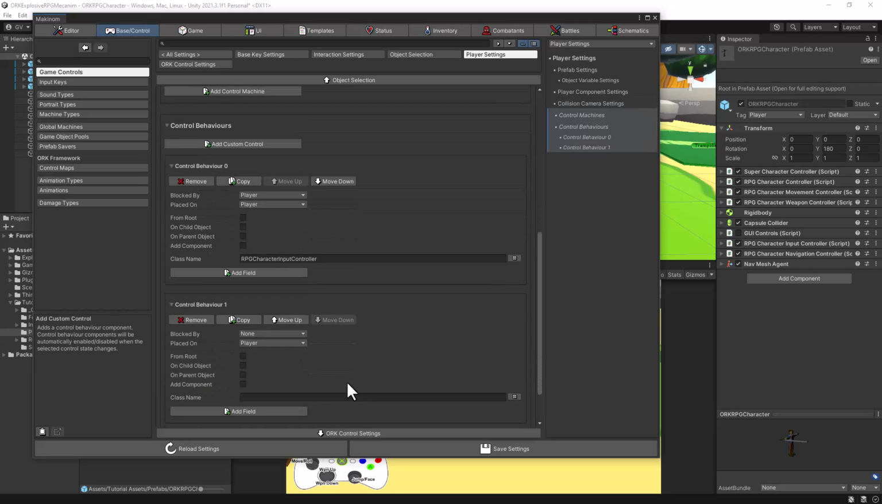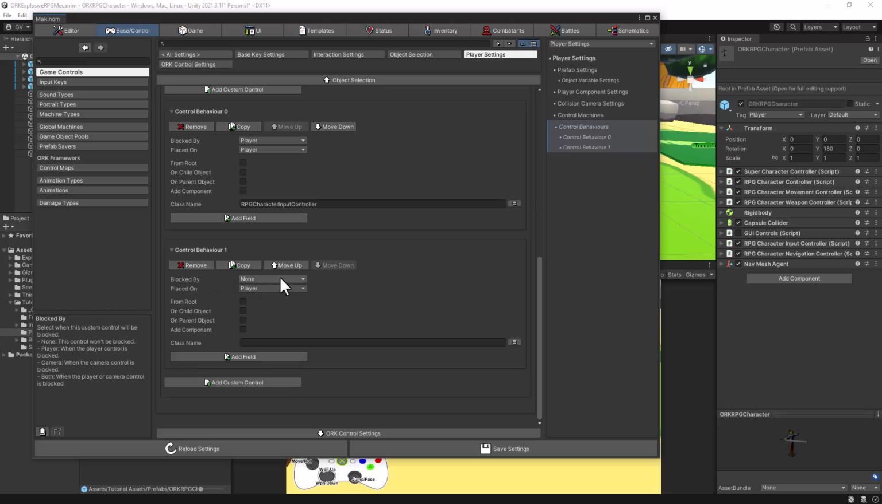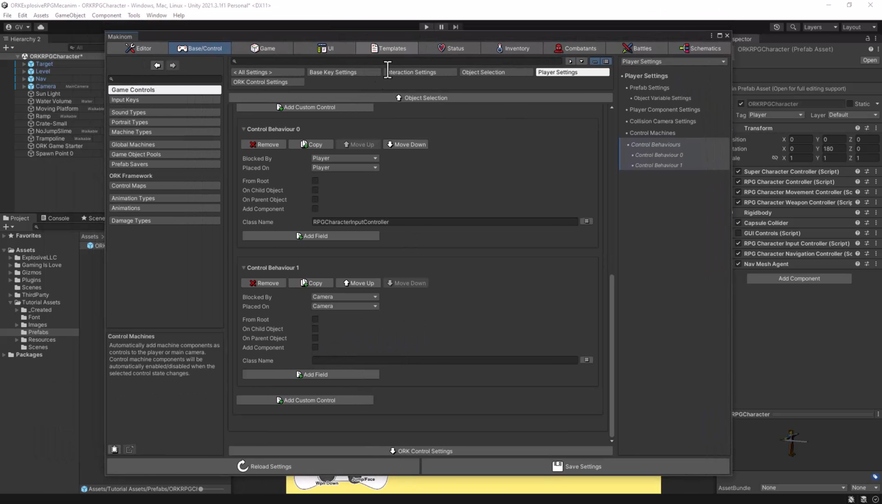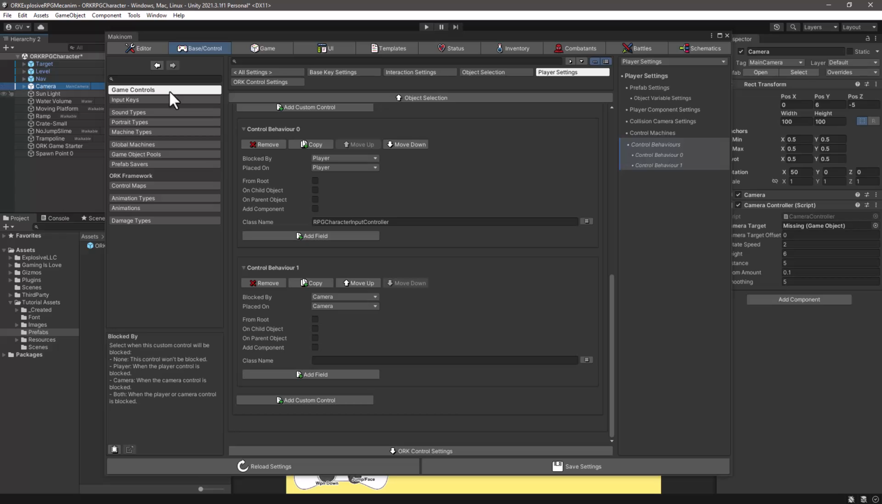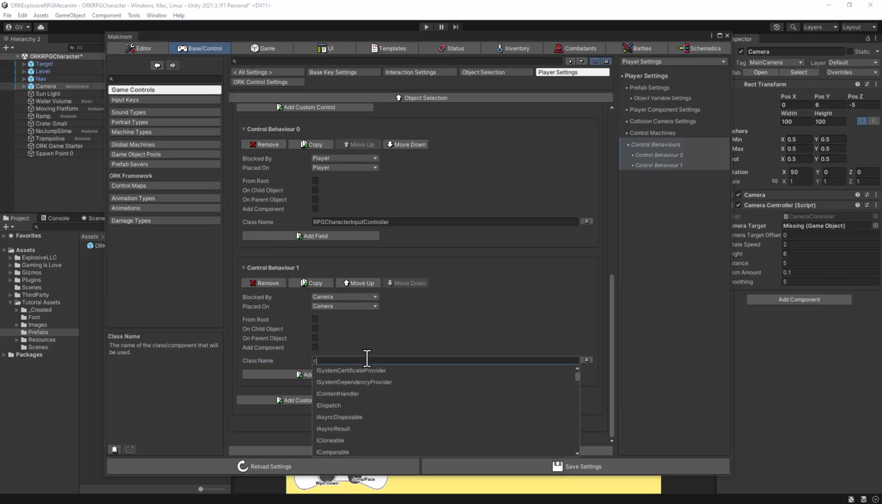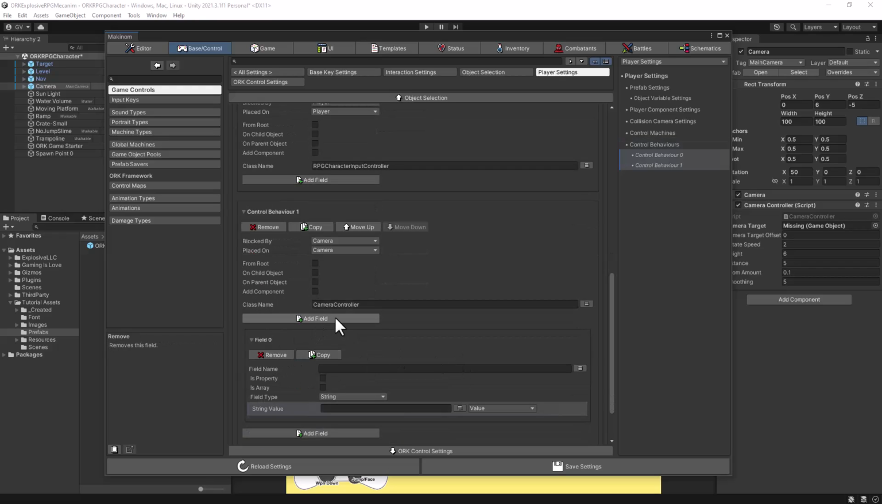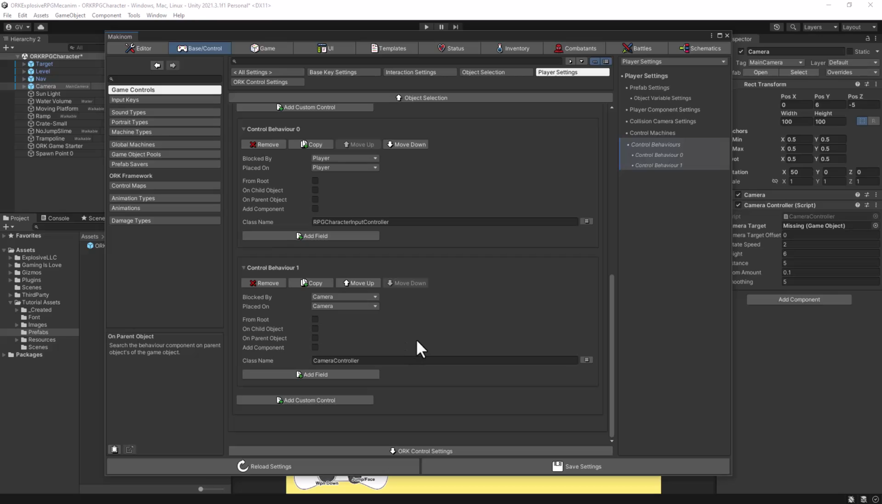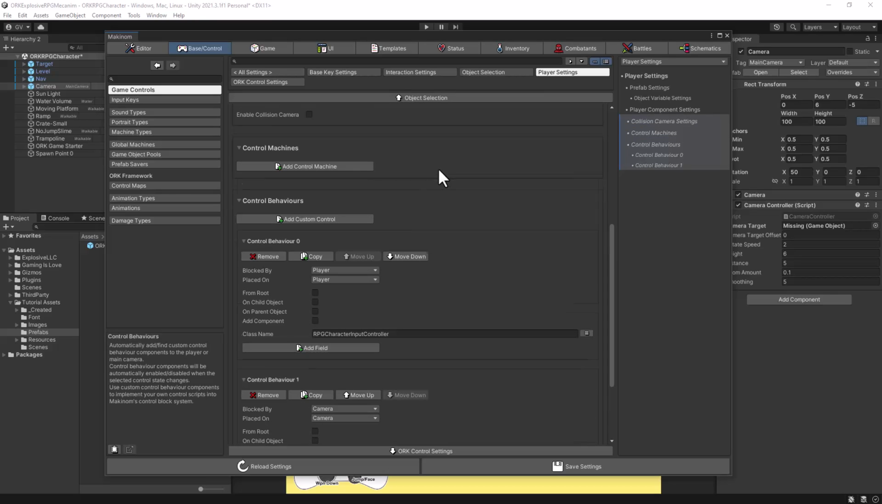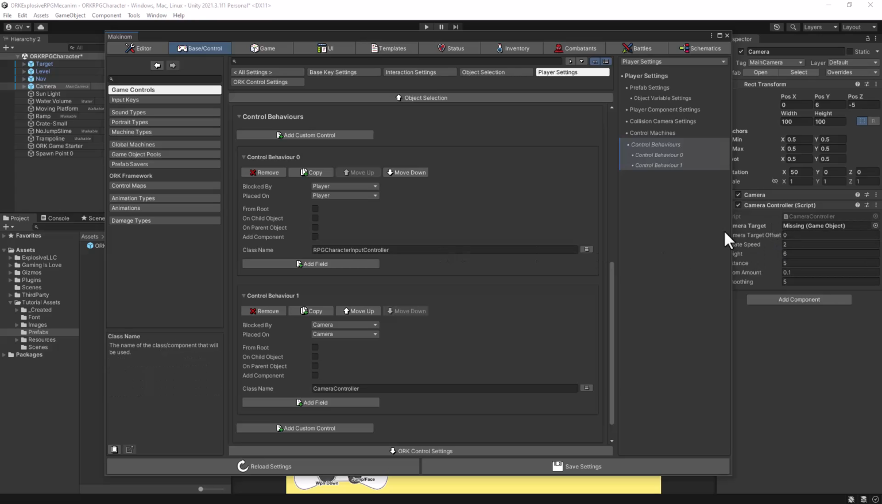Let's add a new one, and in this case it will be blocked by camera and placed on the camera. Once again, if we select from the scene the camera game object, we see this camera controller. So let's change here from camera, if I can type, camera controller. Okay, I clicked on that field by mistake, so I will remove that one. So now ORK Framework knows which behaviors to block or disable when needed. Let's save the changes.